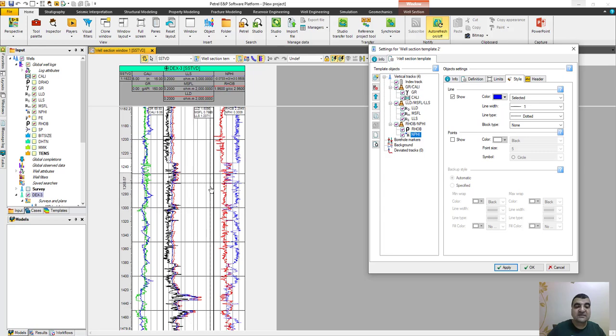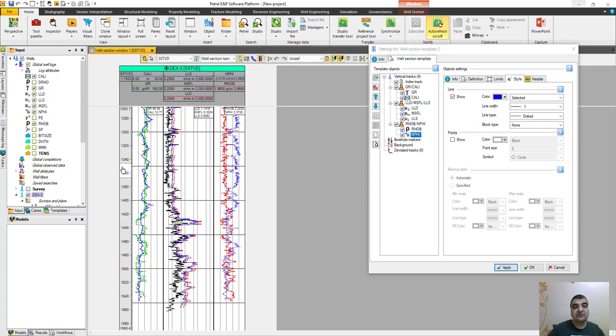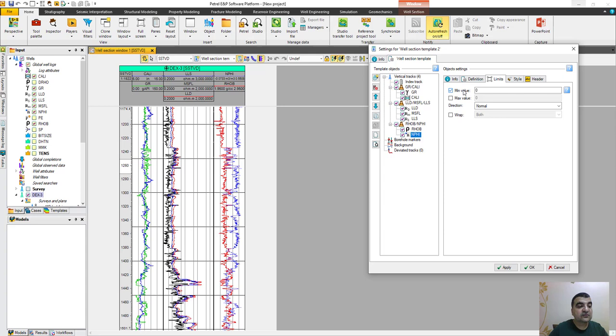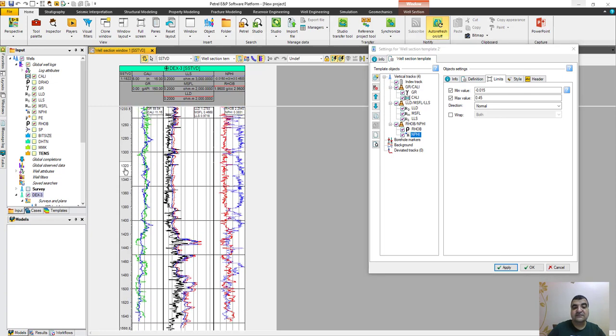Okay, in some cases you need to see the cross between neutron and density, and for the limit for neutron porosity is minimum -0.15 and maximum 0.45. This will show you the crossover, but you need to fill the crossover between neutron and density curves to detect exactly the sand location.